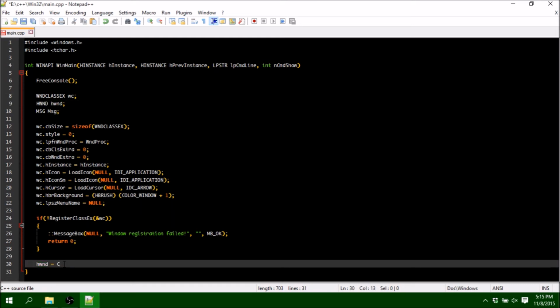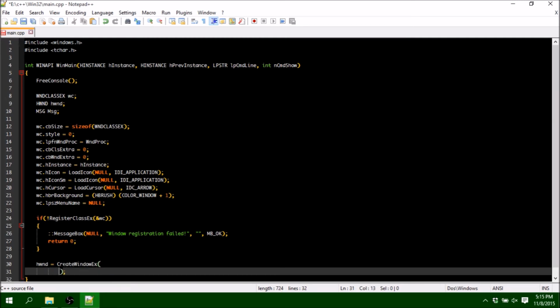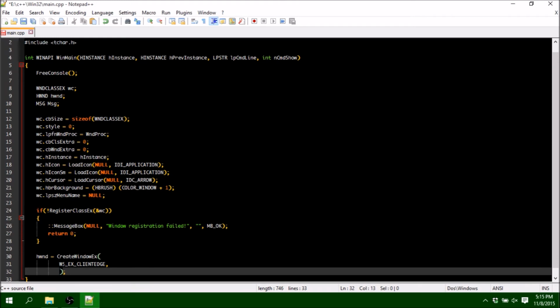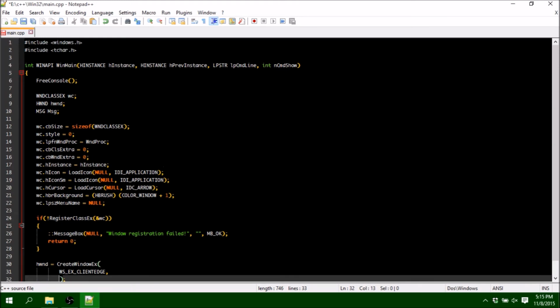So hwnd equals CreateWindowEx. And this method takes a lot of parameters. So I'm going to put them on a new line. So the first parameter is going to be WS_EX_CLIENTEDGE. And the second is our window class name. Wait, we haven't made a window class name. Whoops, sorry about that, guys.